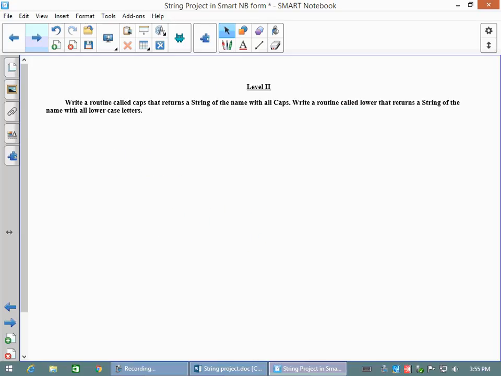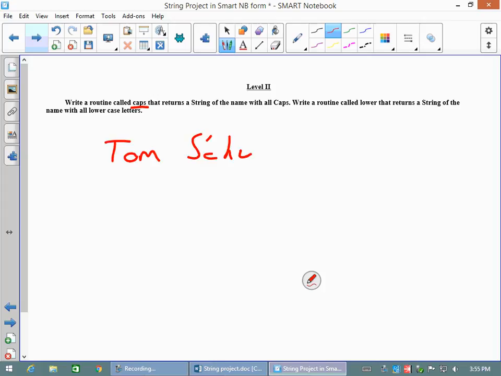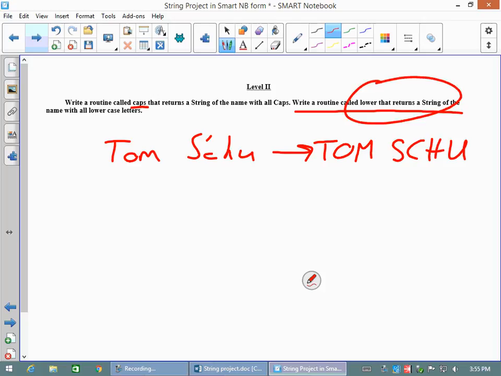Level 2, write a routine called caps. It returns the string of the name with all caps, so the same string. So if the name we put in again was Tom Shoe, it will return the string Tom Shoe with all caps. Simple. We also want you to write another one that returns a string of all lowercase. That one's self-explanatory. I won't spend any time on that.